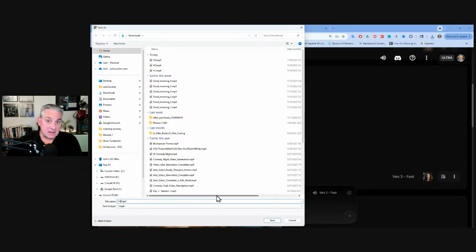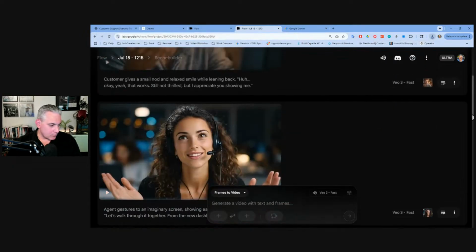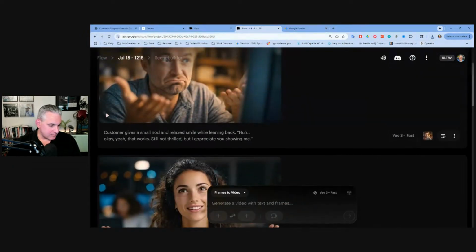All right. So again, if you're doing the mid tier, the paid version, you do have access to VO3 straight through Gemini, not necessarily through Flow yet. All right, let me do 4. And then let's do 5.